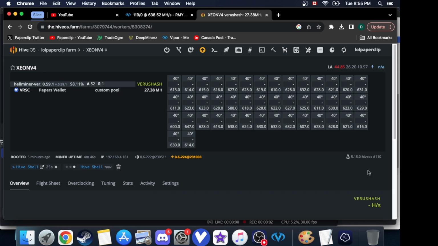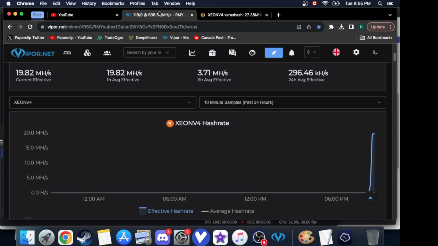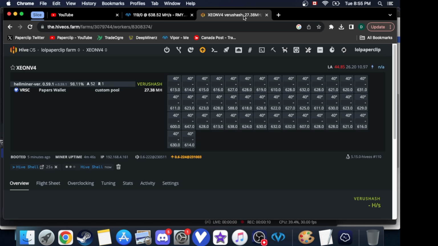I'm not gonna lie, this is kind of underwhelming at first. I will let this run poolside because on Hive OS side, we're only getting 27.38 megahash. So I'll let this run for a few hours, maybe even a day, and we'll see what kind of mega hash we get out of it, and I'll let you know if it's worth it or not.